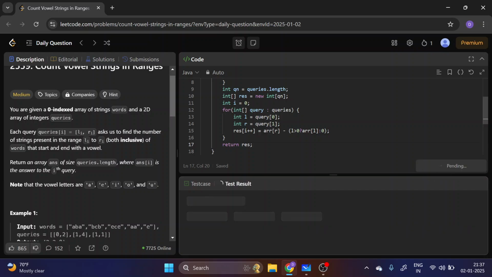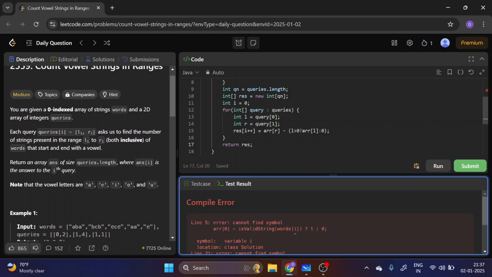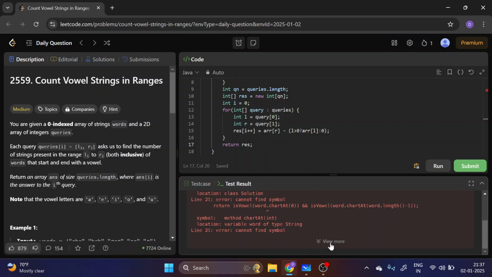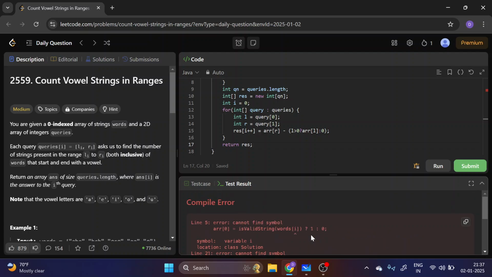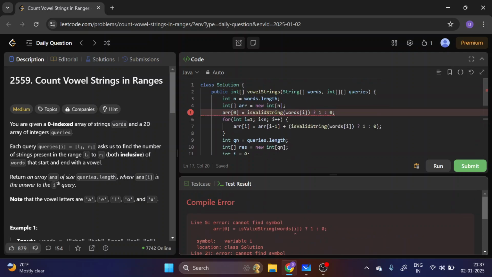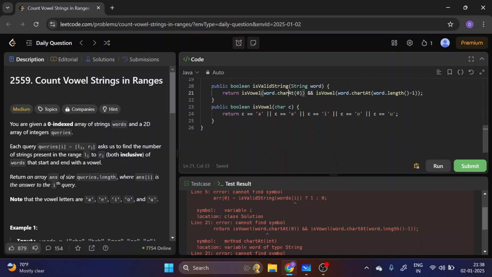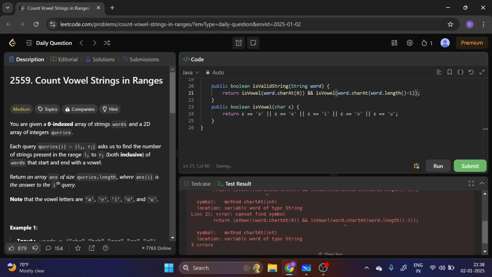So I think we are good to go. How many errors do we have? Three errors. One is, so it is the zero index basically, and word dot charAt and word dot charAt. So basically we have to remove the t from here. Again for line number 21, we have the same.